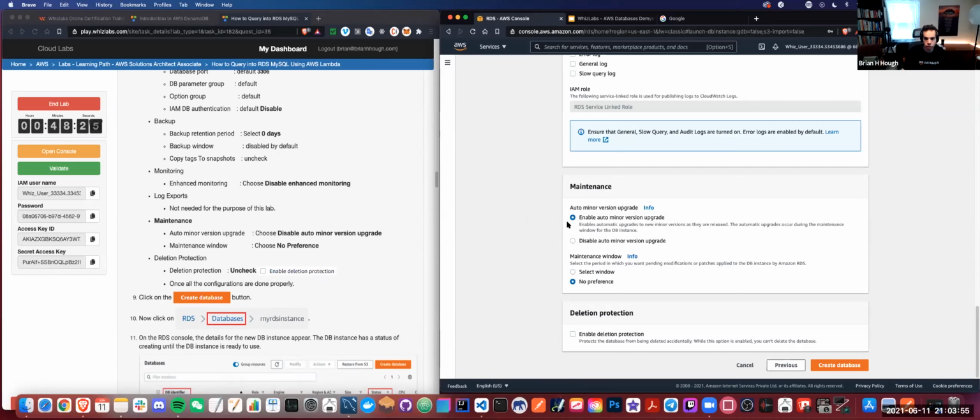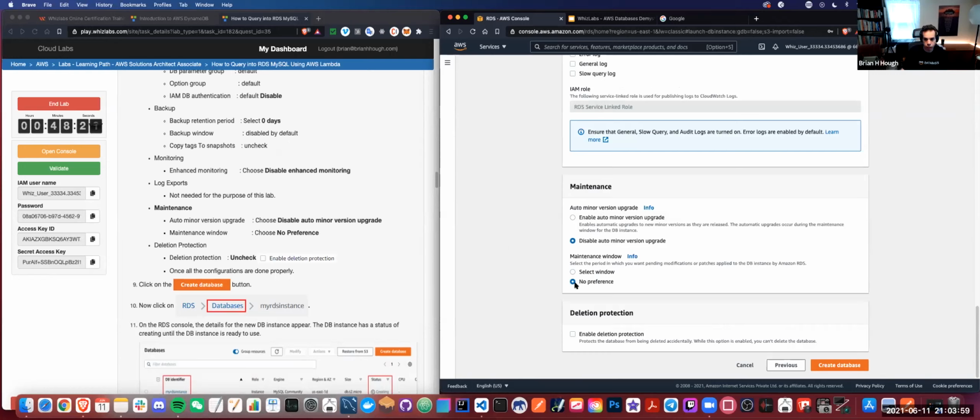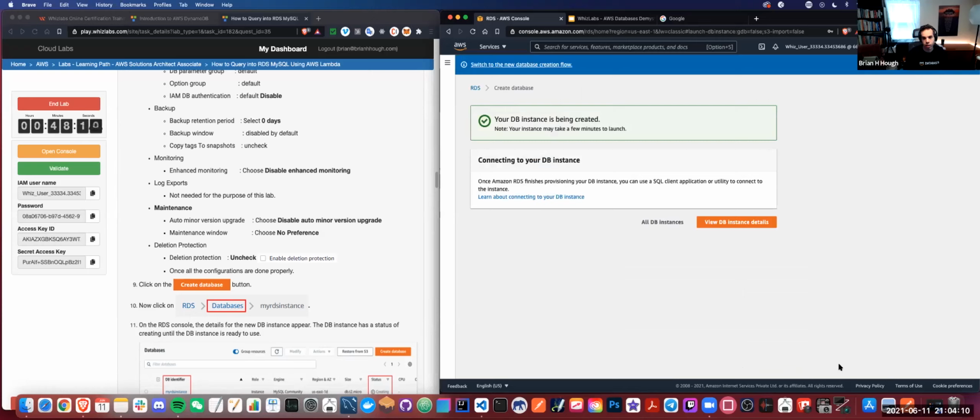All right, in terms of maintenance, we are going to disable auto minor version upgrade, and we're going to say no preference, which is already there. Delete protection, make sure that that's unclicked. Whew, okay, that's everything. All right, we're going to create database. Now our database instance is going to be created.